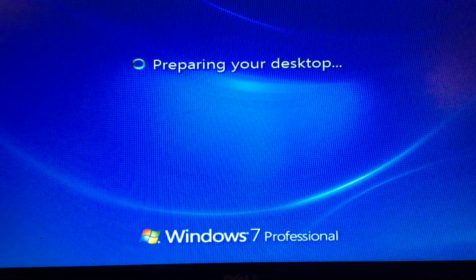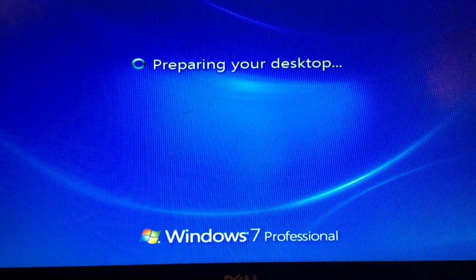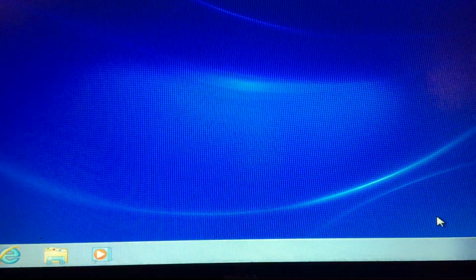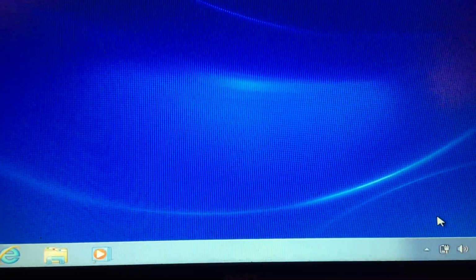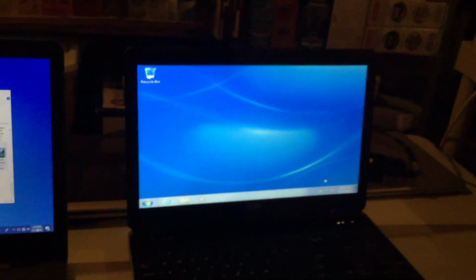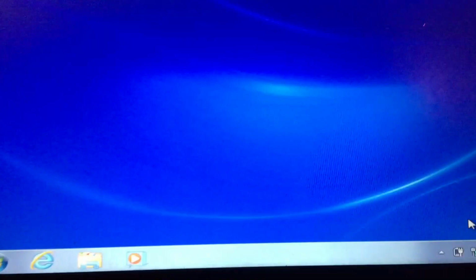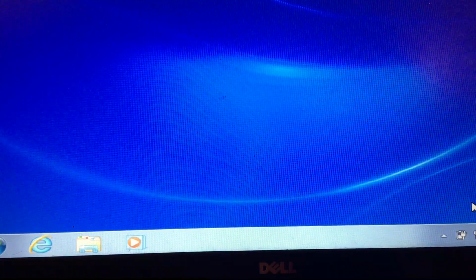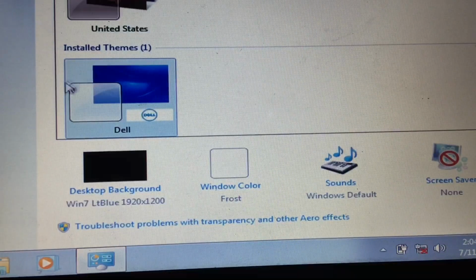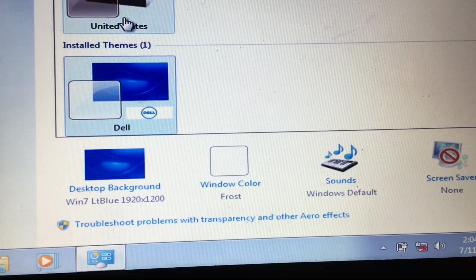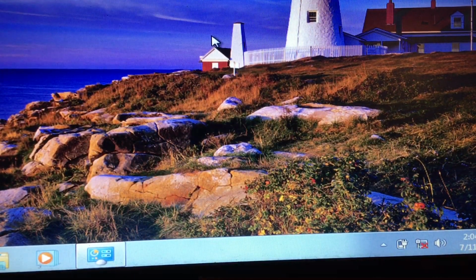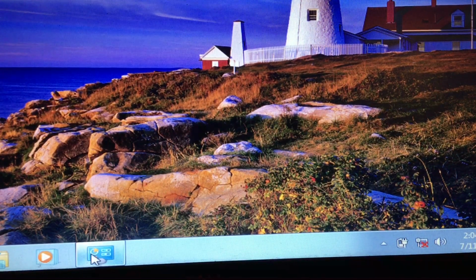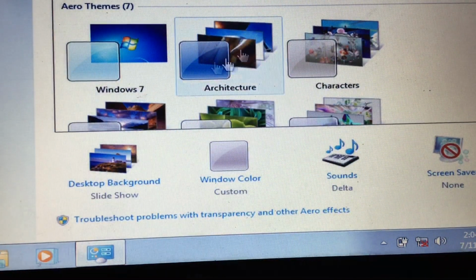So at this point, I can go ahead and take out the recovery USB. And there we are. We are at the desktop. And again, as I said, we do not have any of the Aero stuff, and that's because we don't have any of the drivers installed. We could change themes and whatnot, but we will not get any of the fancy Aero effects.